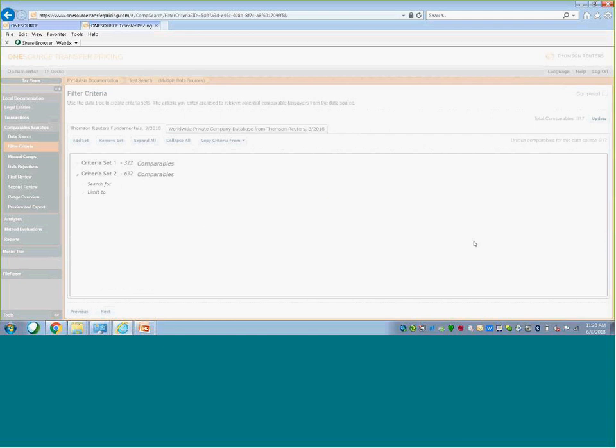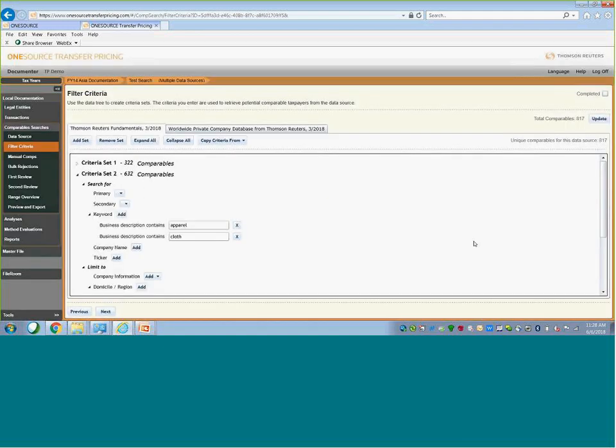So now I have 632 comparables, so it's really expanded my set. What the database is doing is looking at common companies and removing them. So here you have 900 companies if you add the two, but only 100 are unique companies, because there will be something which is common between the two.